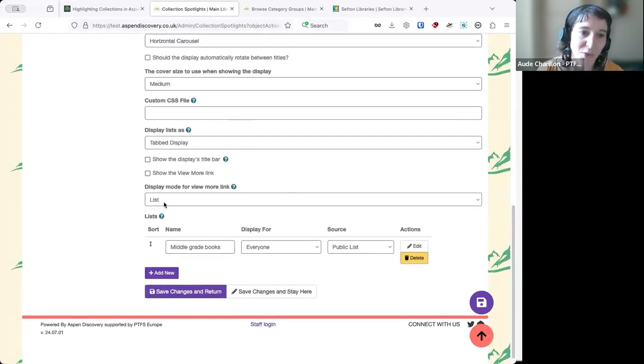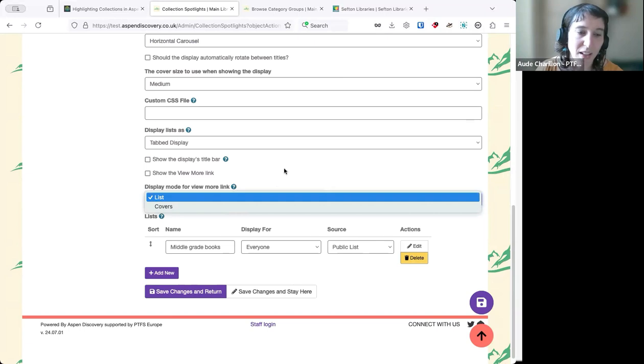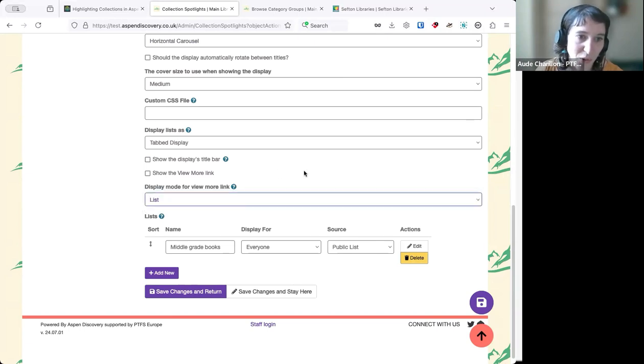You can also decide whether it's going to display the covers side by side or more like a list of results. So I'm going to keep it as list here. And this is what it's showing. This is really handy because you can also create carousels with more than one tab. So instead of having several carousels, one under the other, you can have one that people can just switch tabs to view different selections. I'm just going to save my changes here.